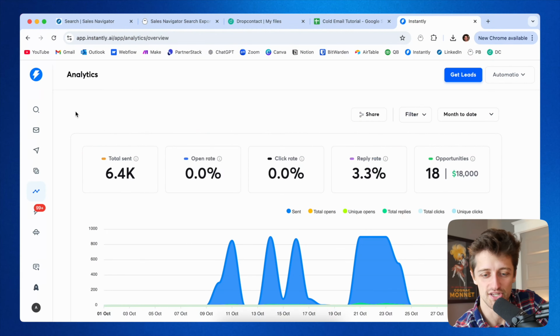All right, so we are in Instantly right now, which is my favorite cold email platform to use. It's so intuitive. As a beginner, it's unbelievably easy to pick up. It's phenomenal. And it's super pretty. I mean, look at this. Okay, so if you've never used Instantly or you don't know how any of these cold email platforms work, let me show you what they do.